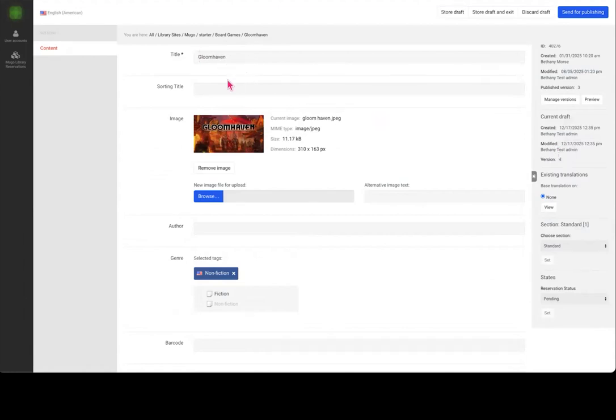So we have the title up here. We also have the sorting title option. This is a new feature that allows you to go in and add an alternative title for the alphabetical listing. So if there was an article in this and the display title was "The Gloomhaven," that's not the title of the game, but you can see where that would be. The sorting title could still be Gloomhaven, so it shows up under G instead of "The," but keeps the full title in there.